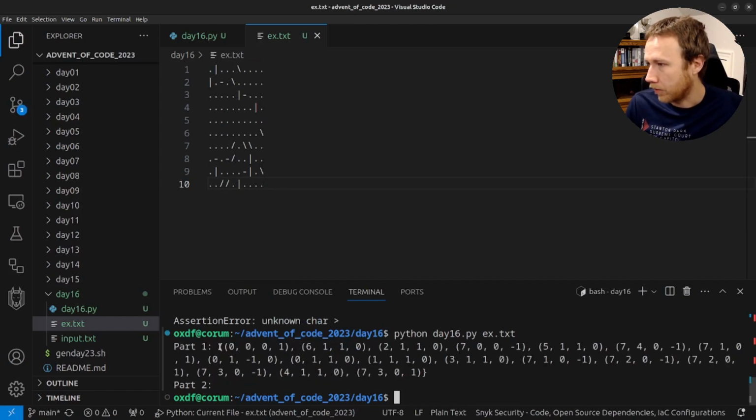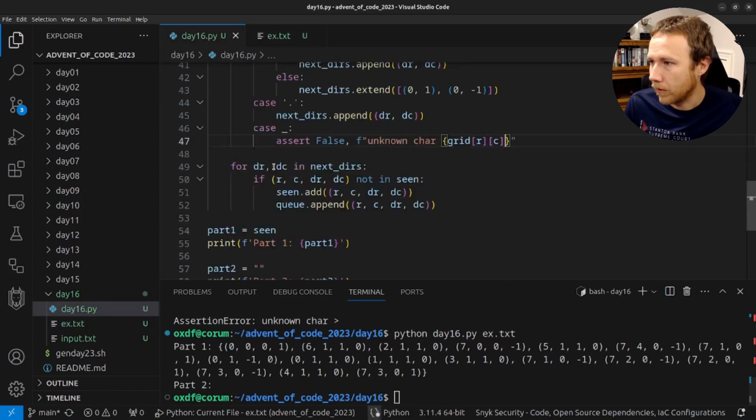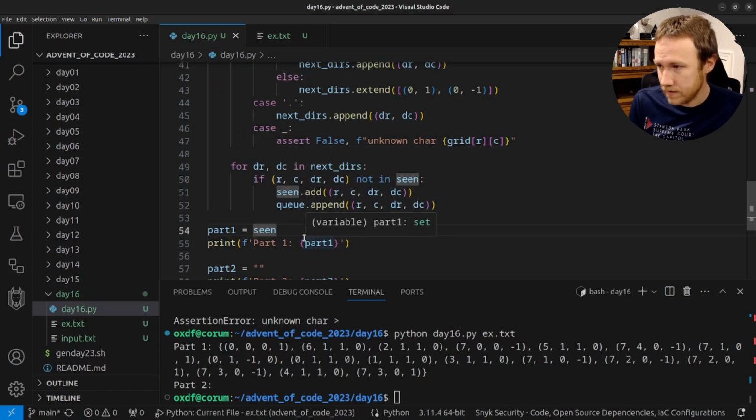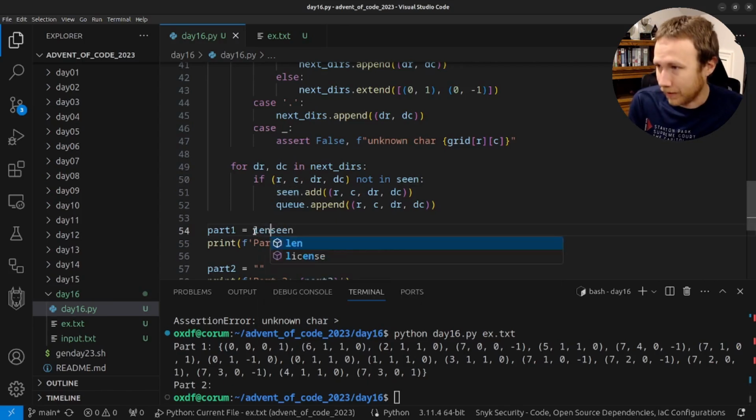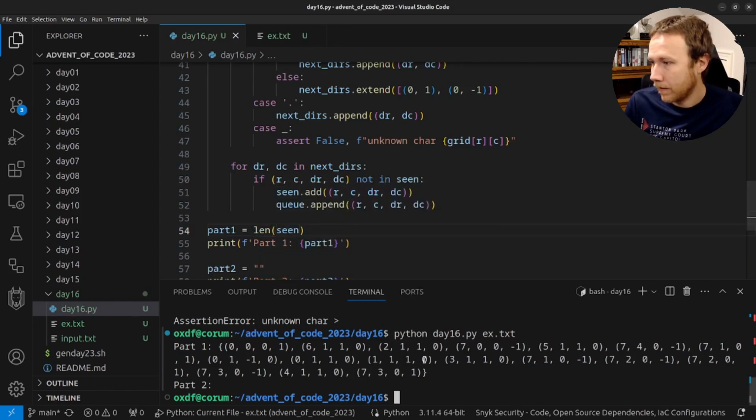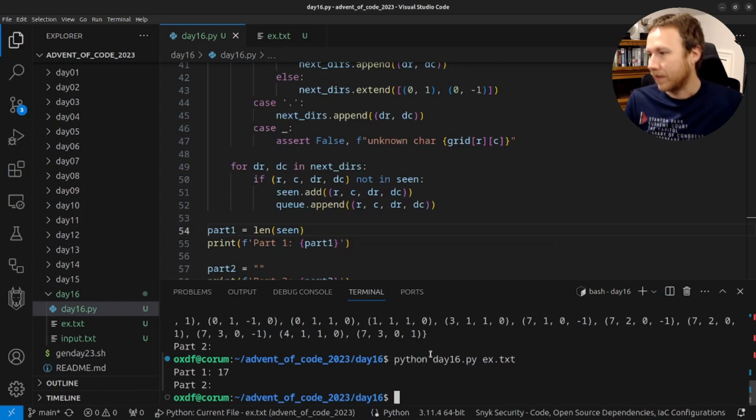We've got something. It doesn't look as long as it's got to be, 46, I believe it said. So I'm not sure we're getting it right quite yet, but let's see. So I guess we can't just look at seen because we might have two in the same tile going different directions. This is definitely not 46 long though. We can look at the length of that. 17, definitely not long enough.